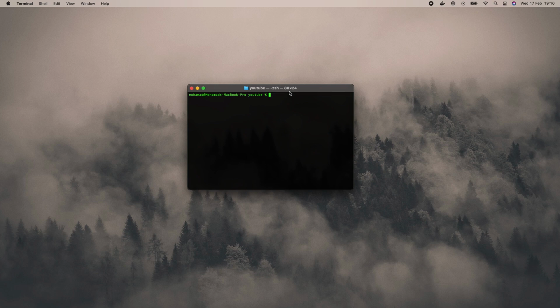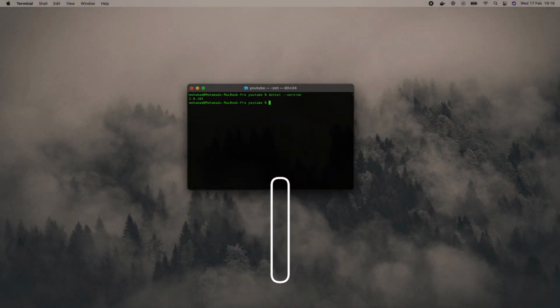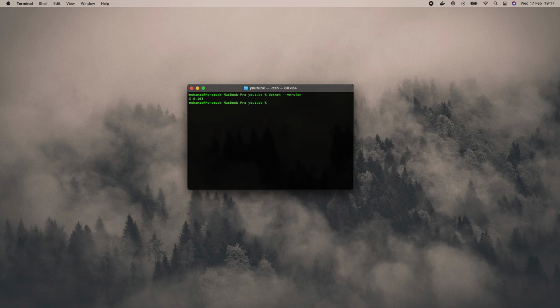And then within our terminal, we need to make sure that we have the .NET SDK running. So we type dotnet --version, and we can see we have .NET version 5.0.103 installed on our machine. If you have any other number, which is fine. If you have any text or any error, you need to re-download the .NET SDK and reinstall it.